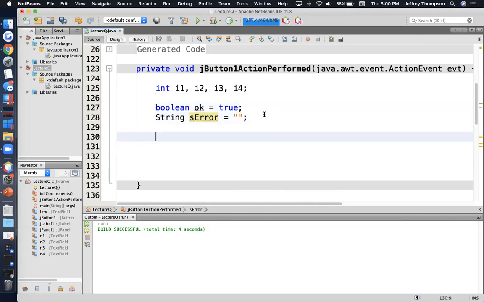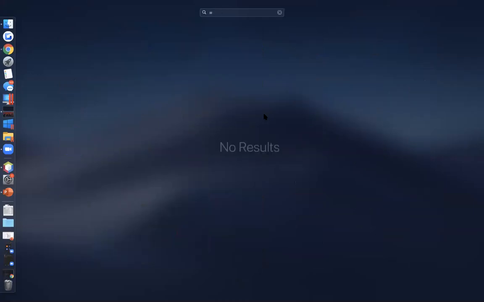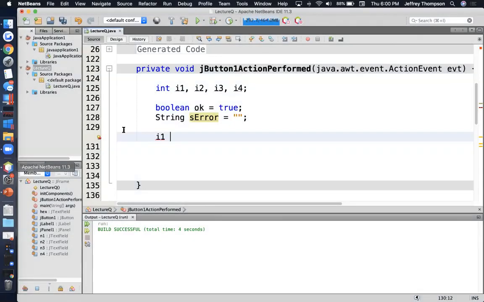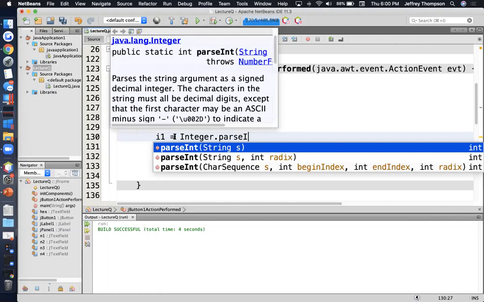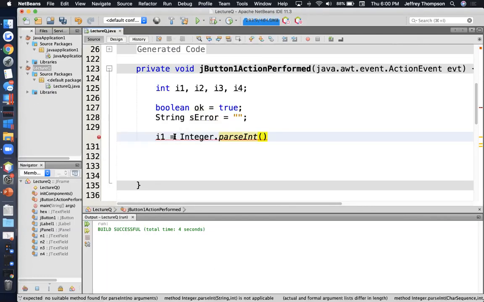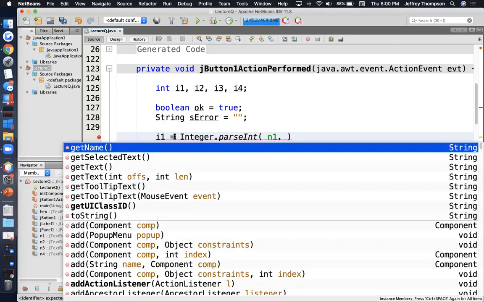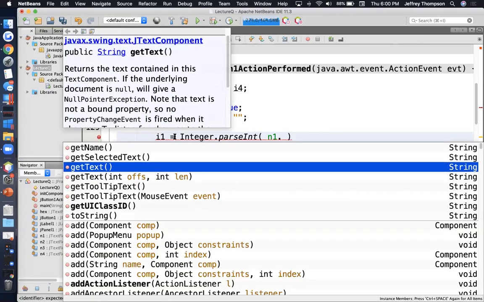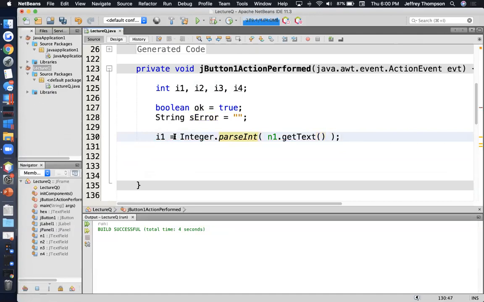All righty, let's get these numbers out. I1, whoops. I wonder what that looks like when it's recorded. All right, I1 equals capital I, Integer, we're going to use the parseInt method, Integer.parseInt. And now we need to get that piece of data out of that N1 control. Can I just type N1.getText() in parentheses, semicolon.